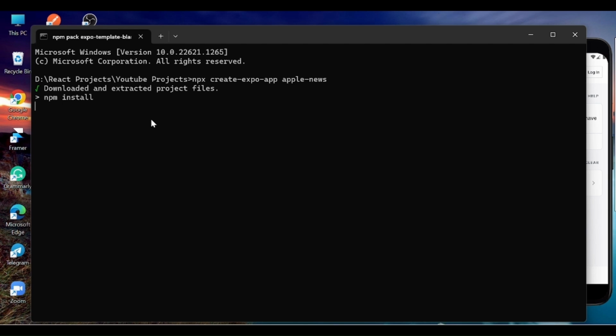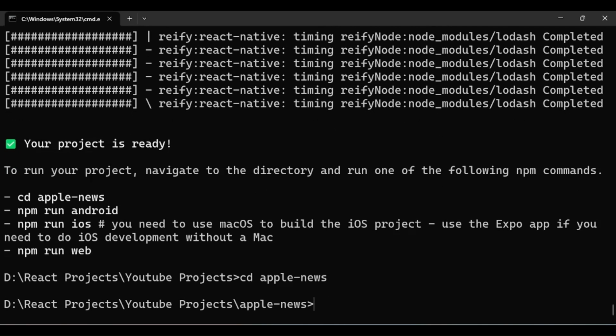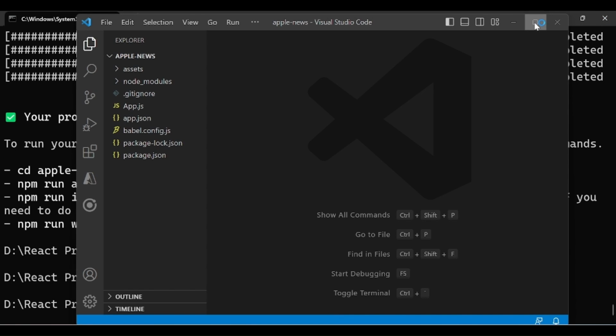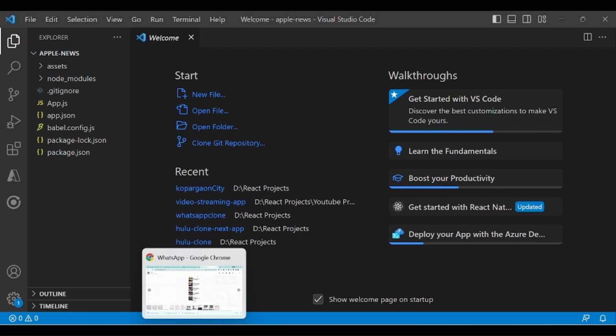It will take some time to create the project, to install all the packages and dependencies. So our project is created. Let's go to the project folder using cd Apple News, and once you are in that project folder path, just open VS Code with the help of the command line: code space dot. Now it will open our application in your VS Code.